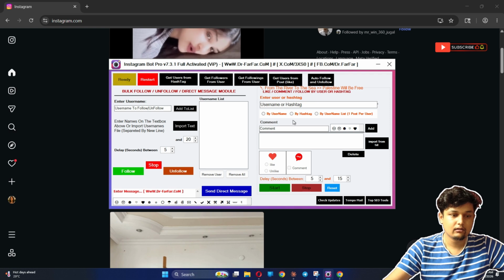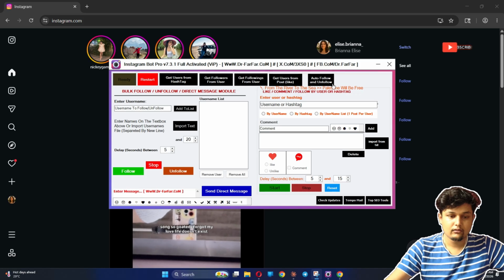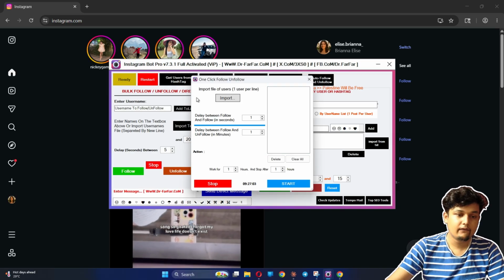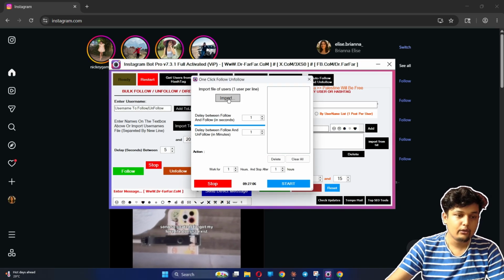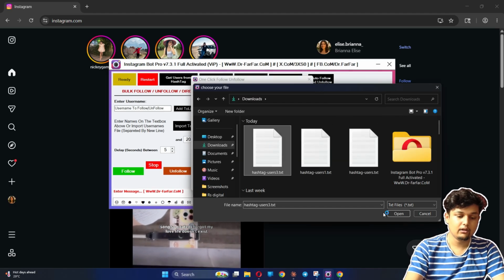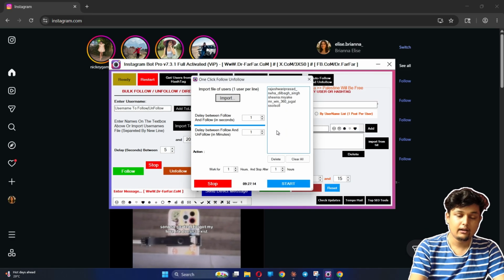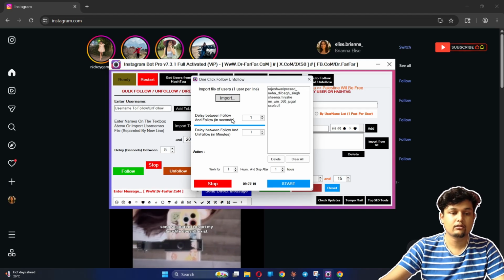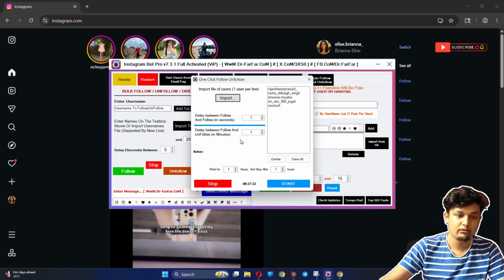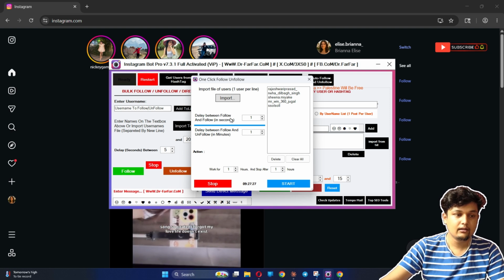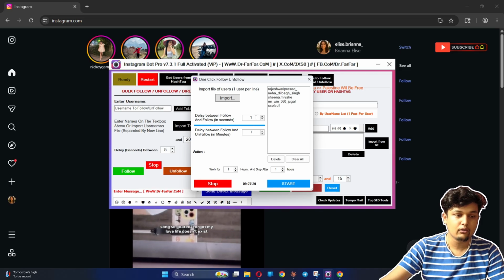So at first let's do auto follow and unfollow. Click here on auto follow and unfollow, and from here you can import the list of users. For now we have just collected those 5 users using that hashtag, and let's import it. What it will do is follow the users if it hasn't followed them, and after a minute it will start unfollowing the users. You can increase the time in minutes also, and you can increase the gap between each follow, right?